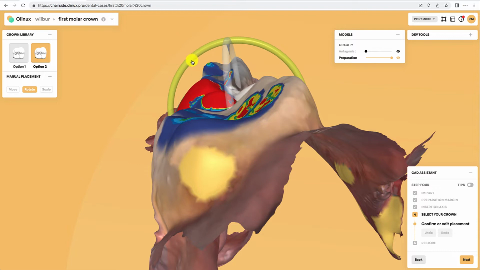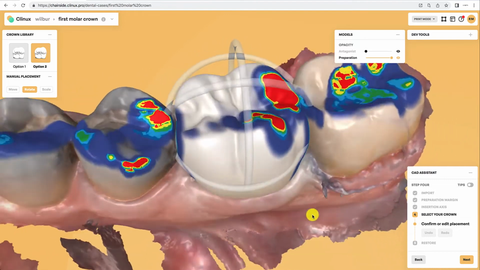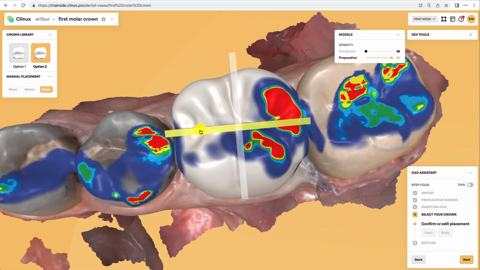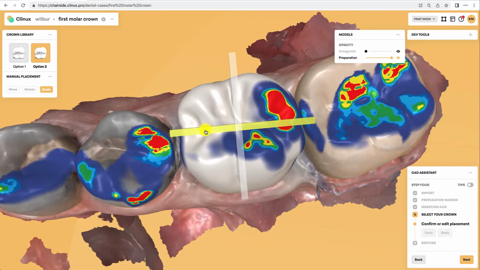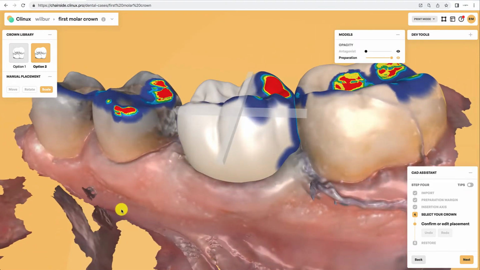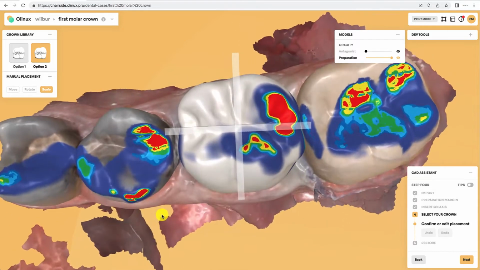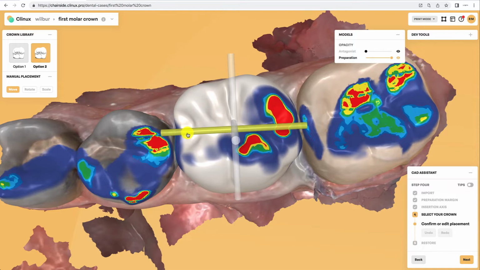I'm taking this one because the cusp tips were more similar to the cusp tips in the rest of the model. And now I'm just positioning and rotating and scaling this crown to fit into this space a little better than what we saw a bit earlier. So I've scaled it down a little bit, and we also want to move and position that, basically correct. It doesn't have to be perfect.